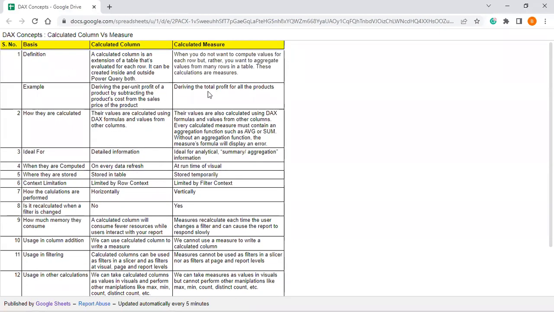So definition, if you look at it, a calculated column is an extension of a table that is evaluated for each row. It can be created inside and outside Power BI, Power Query both. So you can calculate a column inside a Power Query as well, right? Because we have various options in Power Query Editor to add multiple types of columns through the add column functionality at the top. So you can have a look at it through the Power BI course.